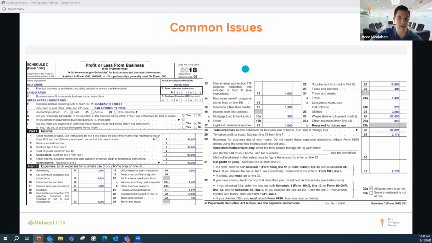So here is a very common Schedule C. This is not anyone's actual personal tax return. This is just an example that I found online, so don't get me in trouble, anybody. This isn't real, but it is a normal Schedule C that I would look at.